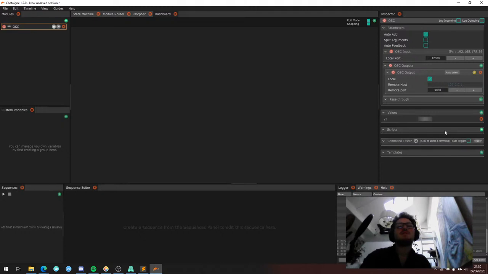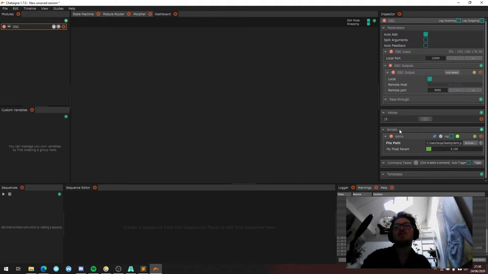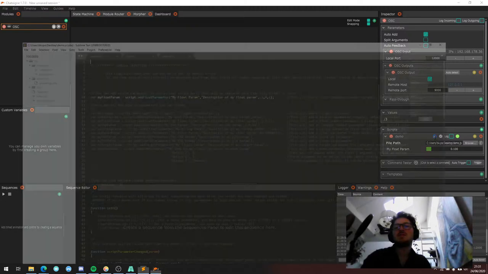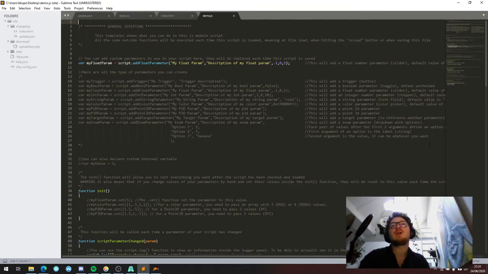Basically, I'm here, OSC. I will create here a script. I will create a new script called demo. So OSC module script here. Great. And this icon here will open the editor. Most of the time on Windows, and I don't know on Mac, but on Windows, it will throw an error like, there is no editor. Just choose a default editor for the JavaScript file, and it will be good. And I really encourage you to use either Sublime Text or VS Code. They are really, really great editors. I love them. And then it's already pre-filled with a lot of things.